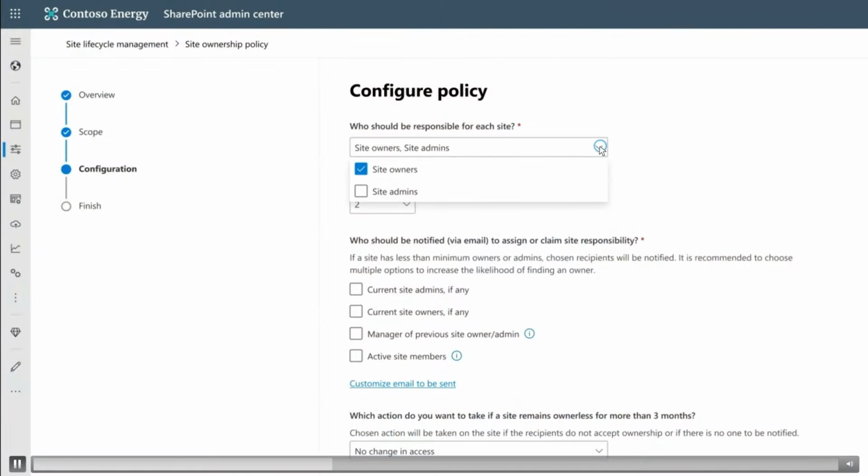The next thing you're going to do is decide who should own the content, basically. In most cases, it's site owner. In some cases, some organizations give that responsibility to site admins. It's recommended for you to have 2 owners of content, so you can select that.